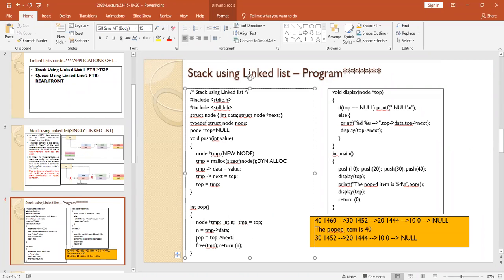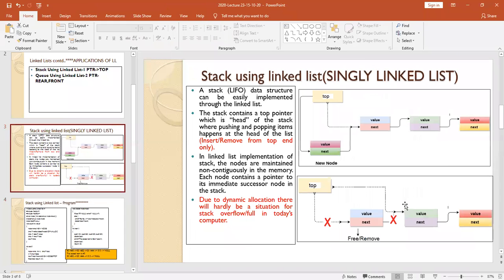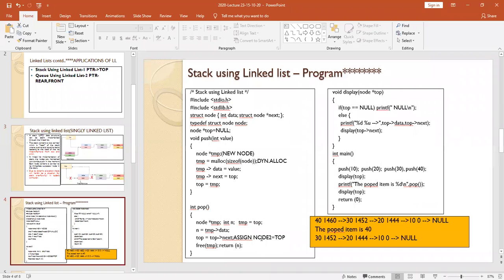Once you make top is equal to top then next, here we are going to assign temp then next. What is temp then next? Temp then next is equal to node 2. The node 2 is being made as the top element. So assign node 2 to top. That's why we give it here. Node 2 is going to be assigned as top. Understand, this temp then next which is pointing to node 2 should be made as top. Then you free the temp.